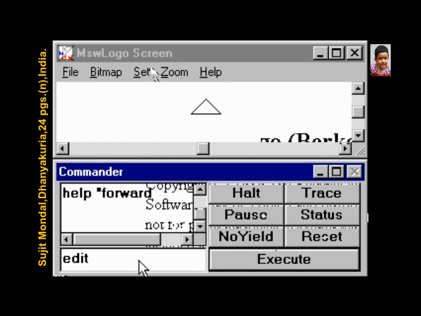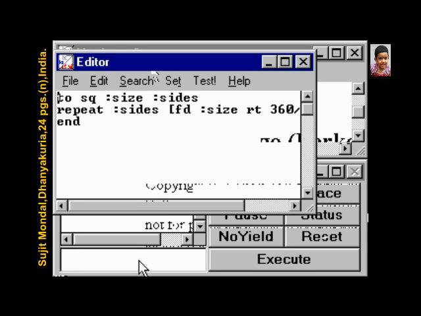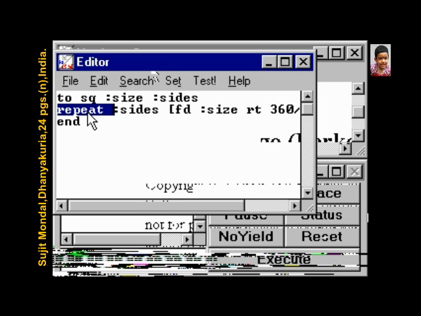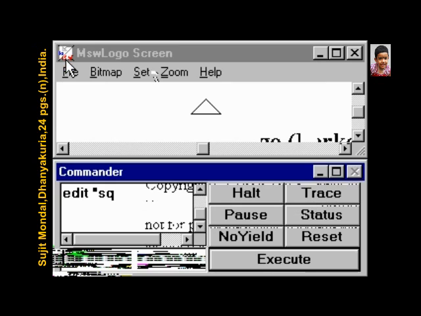Let's edit our little SQ example again. And we can double click on repeat and just hit F1 and repeat will come up. So you don't even have to type in the command you want help on. That's about as simple as it gets for online help for Logo. And let's move on to the next lesson.